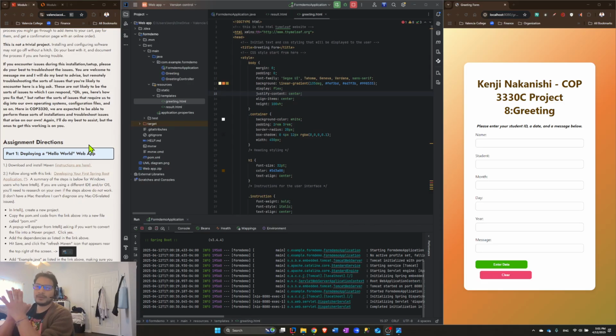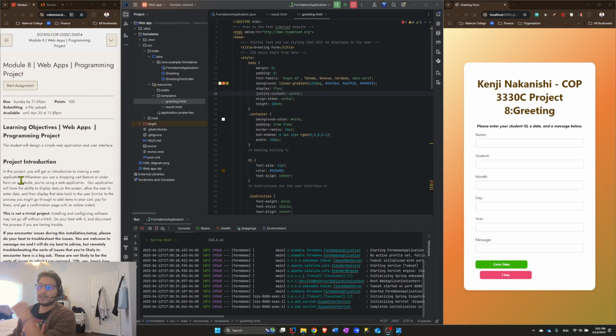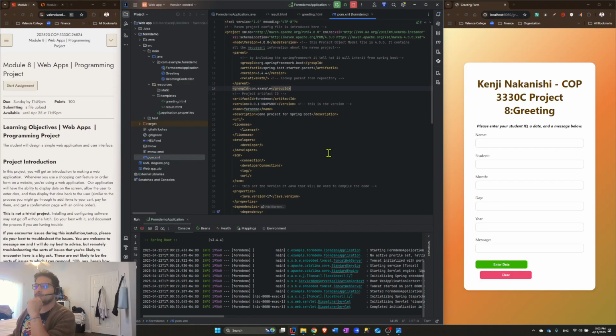I'm doing the web app, module 8 for web app programming project. This time we have to work with Maven, Spring Boot, installing different components. I had some issues with the project object manager. I think that's the POM module, sorry, project object model.